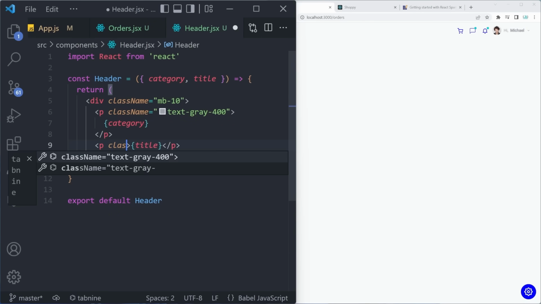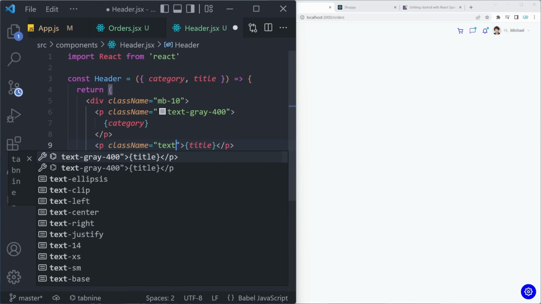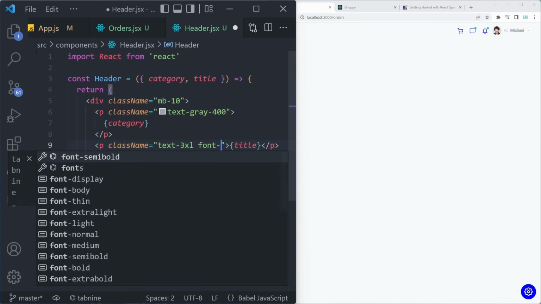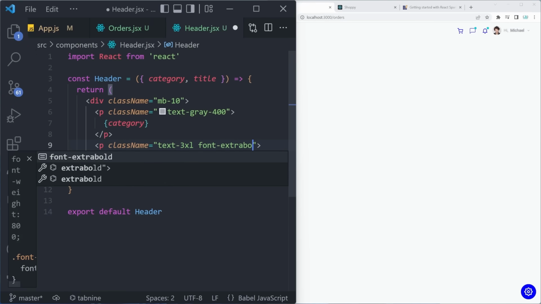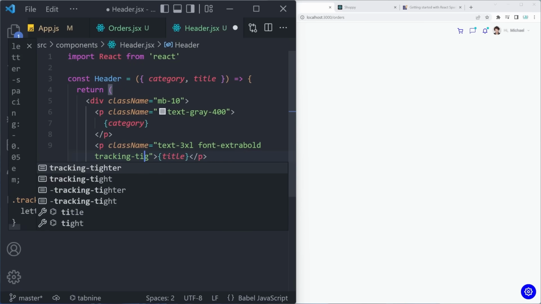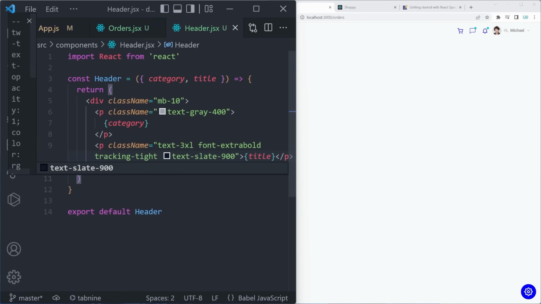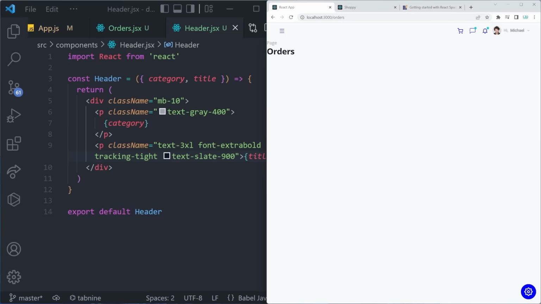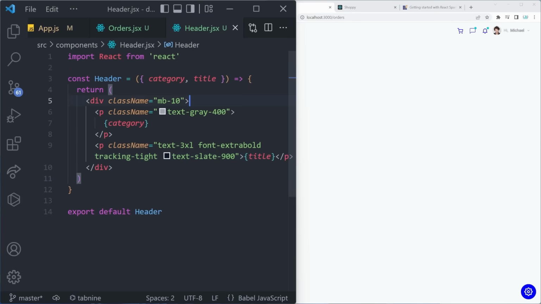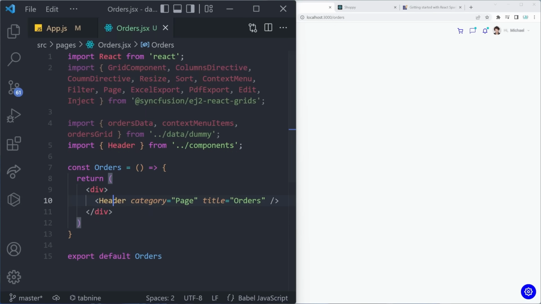And let's also give a class name to this title. That's going to be text-3XL, font-extra bold, tracking-tight, and text-slate-900. As soon as you do that, you can see this page orders right here. That's going to be it for the header.